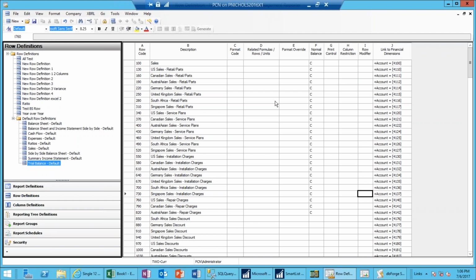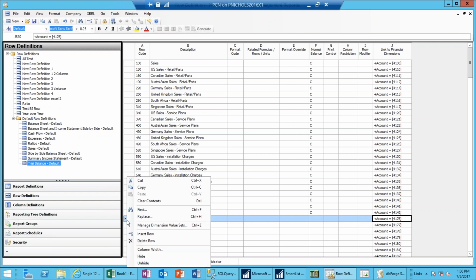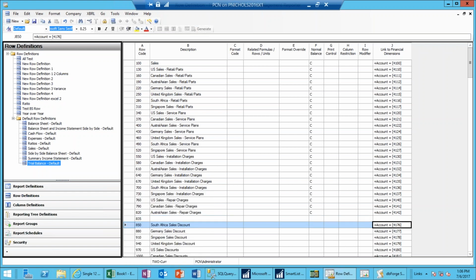So I'm going to scroll down. Right here, account 4,179. That's the end. Sorry, I went too far. Sorry about that. Here's the end of my sales. I apologize for that. I was going too far down. I can go in, insert some rows. I can right click, just like you do in Excel, hit insert row.